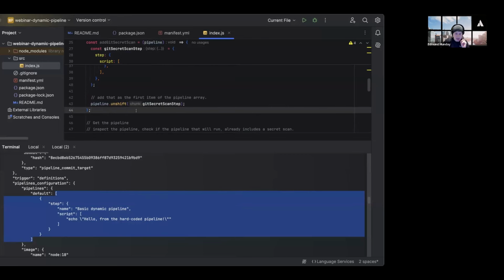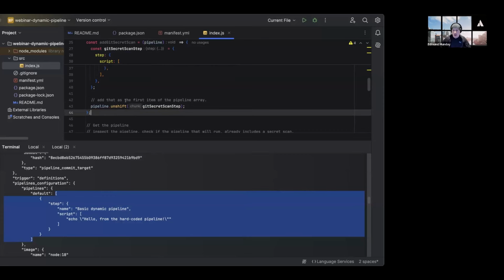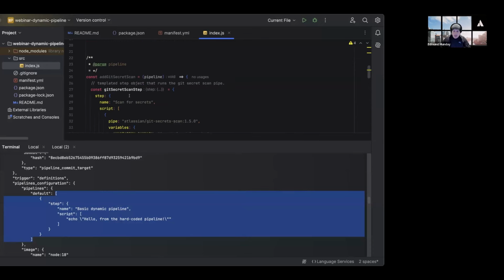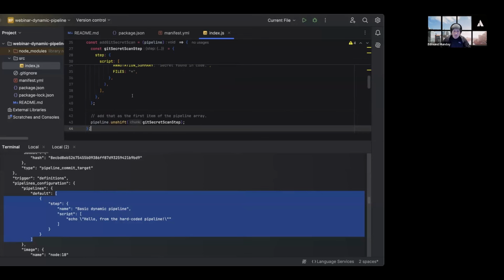So what that will basically say is this will now be the first step in the pipeline workflow, because the pipeline workflow is just a list of steps. And then we're done. That's all we need to do. You don't need to do anything else. So we're basically saying, get this, add it to the beginning of the pipeline, but only do it if it doesn't already contain the secret scan.